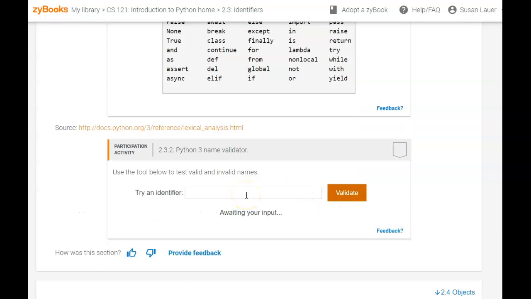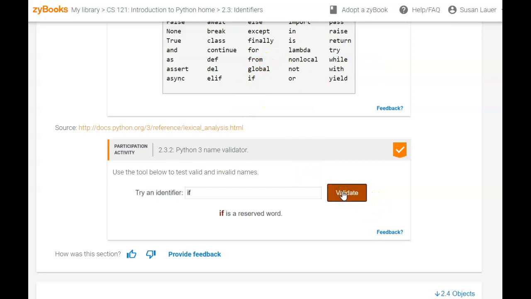2.3.2 is letting you try to find names that are going to be valid. So for instance, if I put in the word if here, I can see it's on my list of keywords. Try to validate, it's going to say it's a reserved word, so it's not going to let you do that. But if I put if else and validate, if else is a valid identifier. Both of those words are on my reserved words list, but if else itself as a word is not.